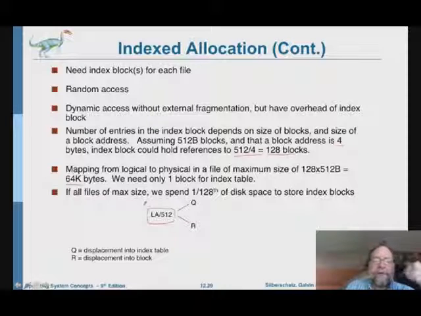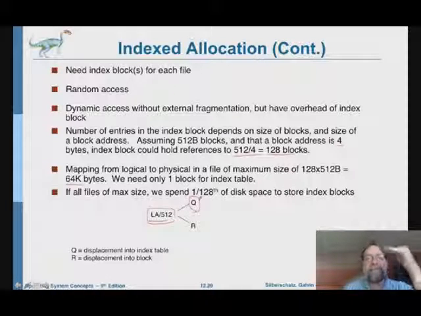So when we want to convert a logical address to a physical address, we'll divide by 512. That is the size of our blocks. That gives us this reference Q, which is an index, a displacement into the index block. Whatever address is there, that's the address of the data block. And the remainder of our division is the offset within that data block for the data we want to get.